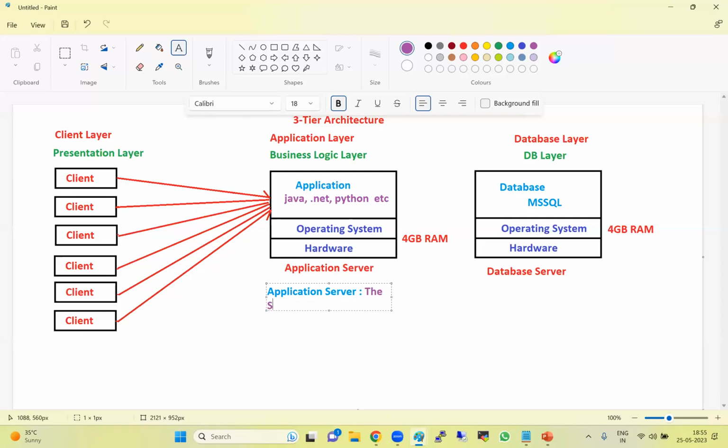The server where the application is hosted is called the application server. Simple. You are not giving a second thought to the interviewer. Whenever you say this thing, he'll zip it. So what is an application server? The server where the application is hosted is called the application server.